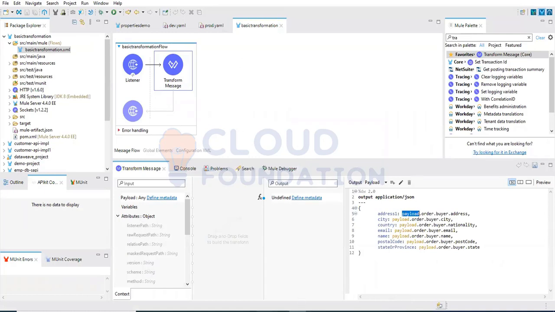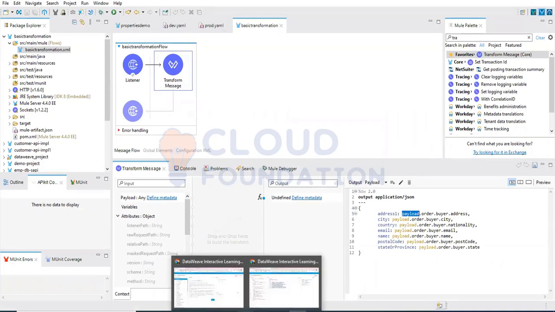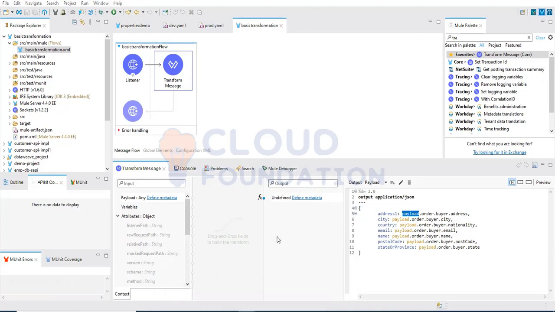Actually, this playground was introduced by Mule nearly one year ago. Before that, there was no playground. Everything we did was in Transform Message. People were struggling with Transform Message, so they provided this playground so that we can easily execute and see things. Before that, there is a define metadata section here.